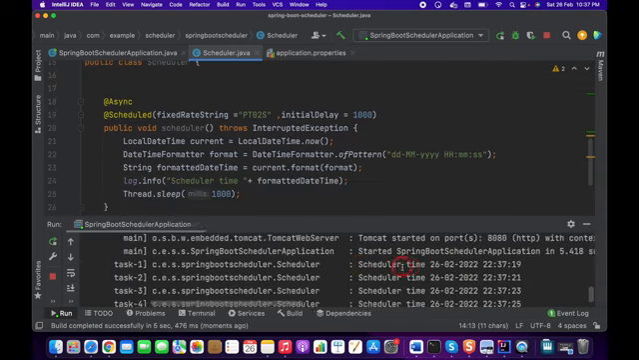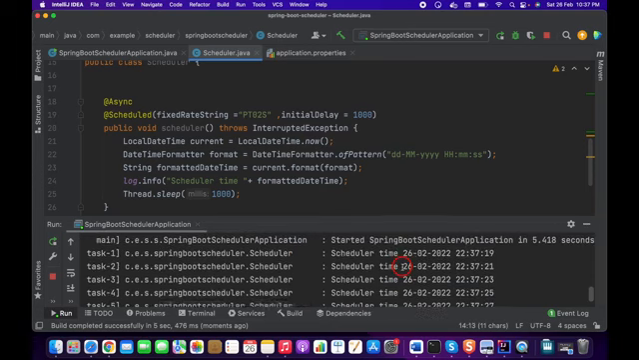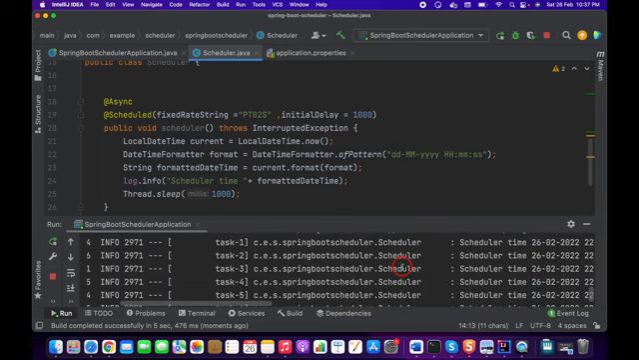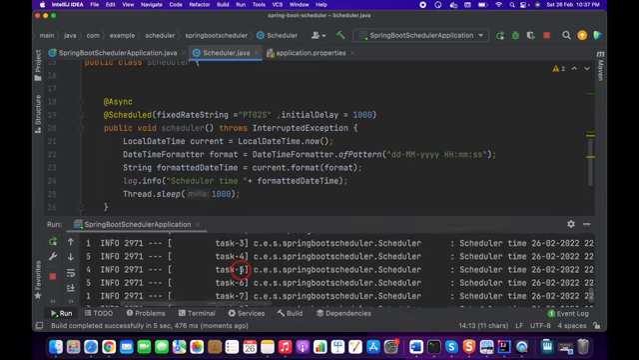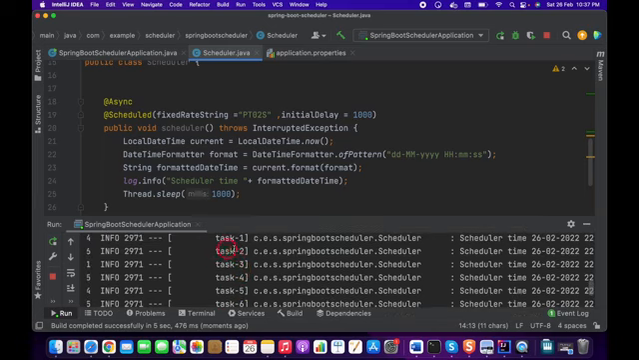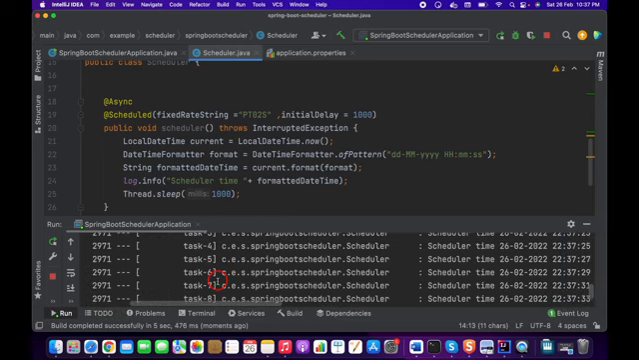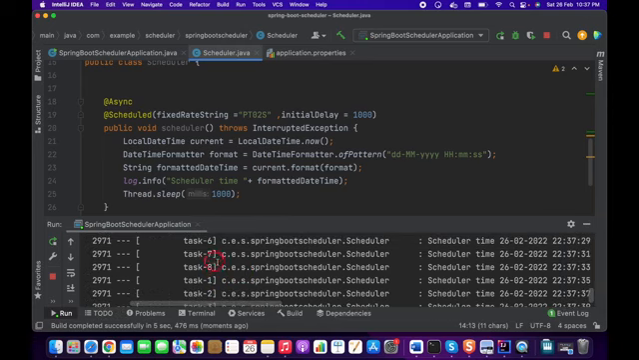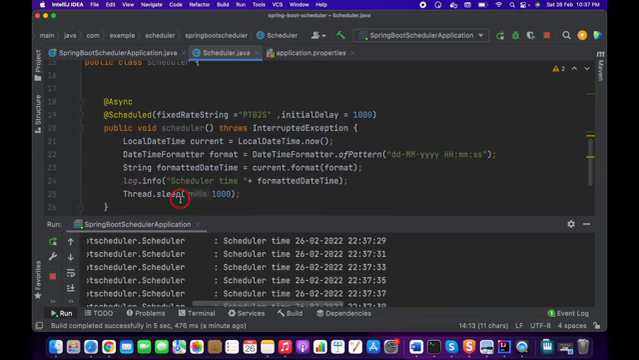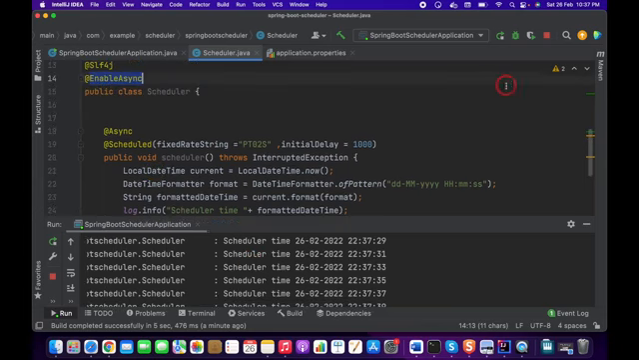If you check my log statement here, it is printing task 1, task 2, task 3. Okay, so it is executing in parallel by using these threads. If you observe here, the task keeps on changing. That's how this parallel execution will happen. So let's stop this.